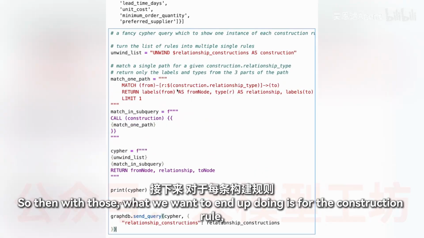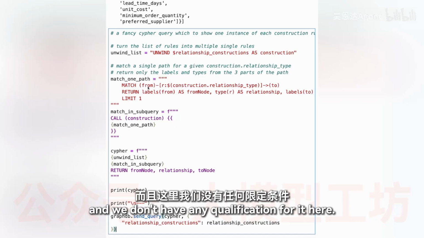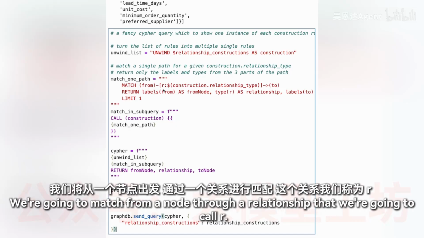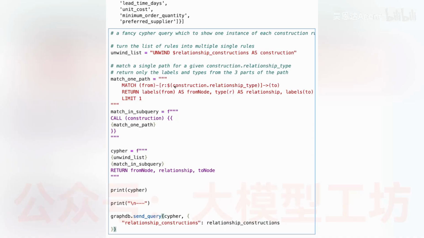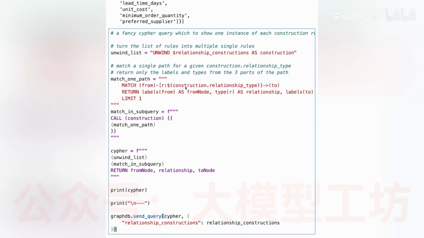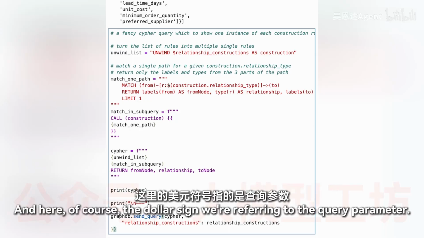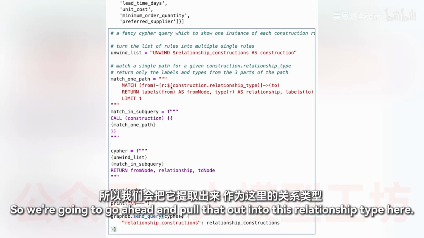So then with those, what we want to end up doing is for the construction rule, we want to do a pattern match from some node, and we don't have any qualification for it here. But we're going to match from a node through a relationship that we're going to call R. And the relationship type is what we're actually going to use from the construction rule. We're going to pull out the construction rule's relationship type value. And here, of course, the dollar sign, we're referring to the query parameter. So we're going to go ahead and pull that out into this relationship type here.